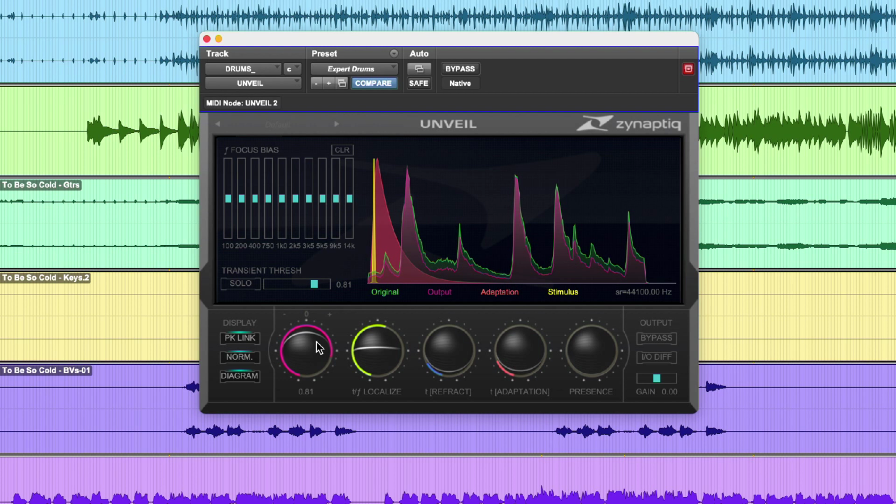And I get some extra controls to help me refine the sound. So localize allows me to affect more or fewer frequencies for more or fewer artifacts. The refract control can let more reverb through before the action actually takes place, which can increase quality. And with the adaptation control, it can help to adjust that to match the release time of the reverb that you're trying to remove. Although in this case, I've actually turned it down, despite it being quite a long tail. And the presence control does pretty much what it says on the tin.